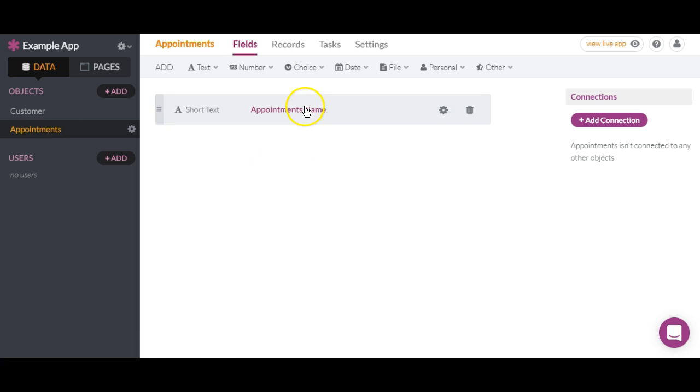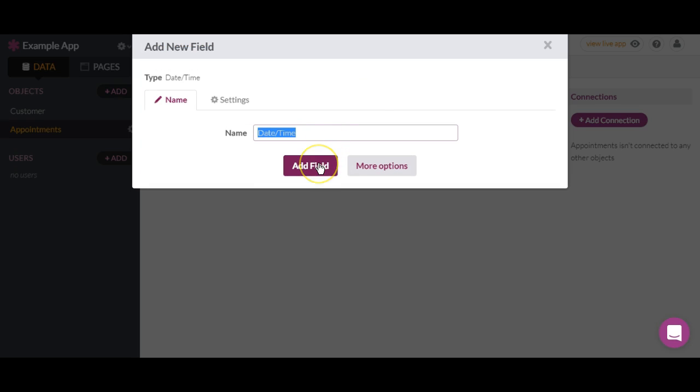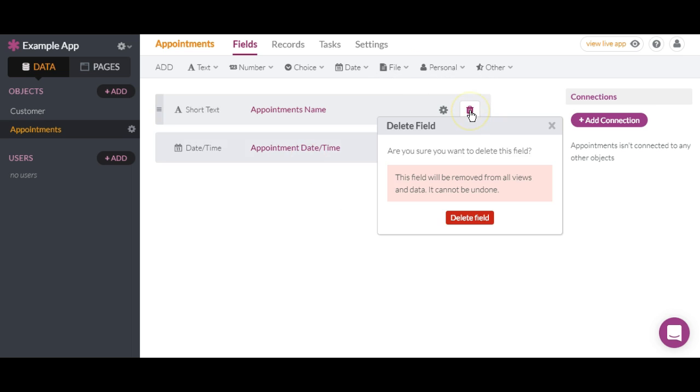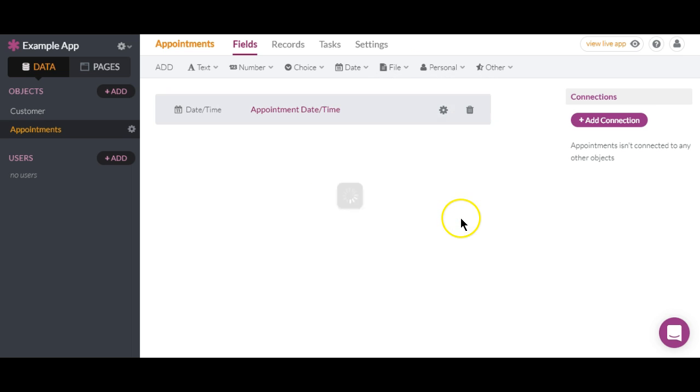Okay, well, we've got an appointment name, but instead we might want the appointment date and time. So we'll call that the appointment date and time. Let's get rid of this appointment name. Yep, we want to delete that.